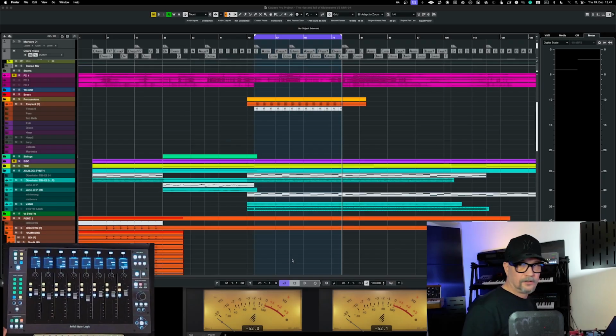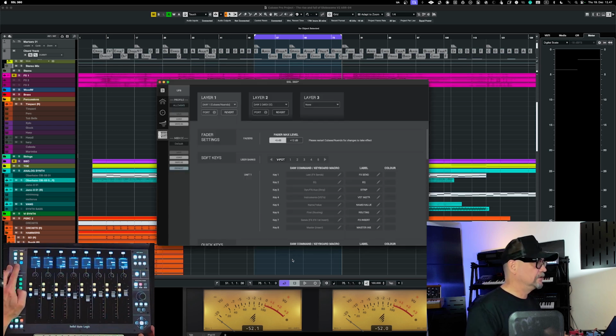Okay, so let's dive into how I have configured SSL UF8 with my Cubase. And in order to do that, I'll launch the SSL 360, as they have the app that enables you to create configurations for the SSL UF8 and other devices as well.